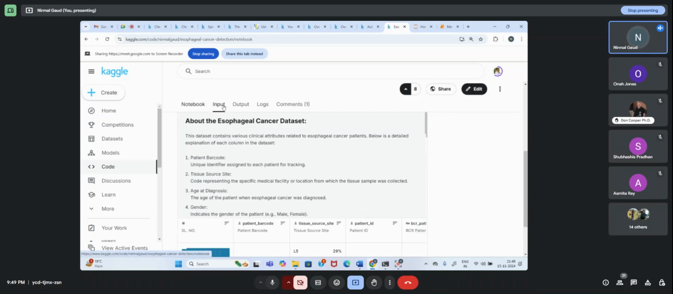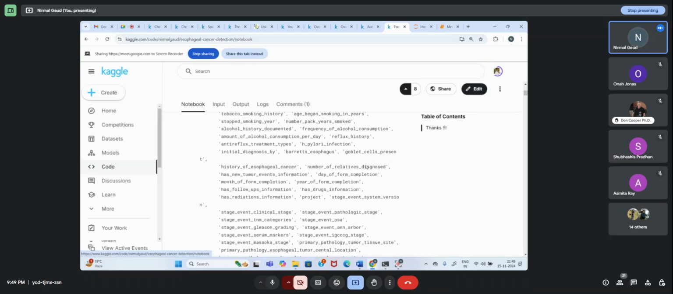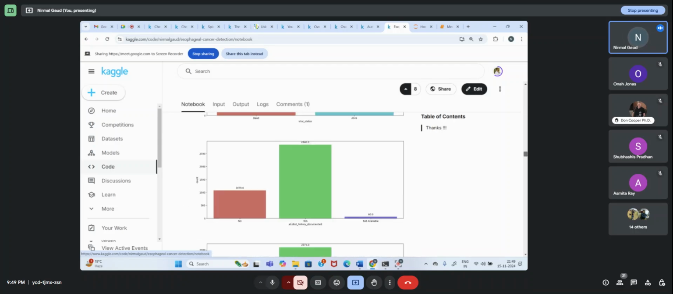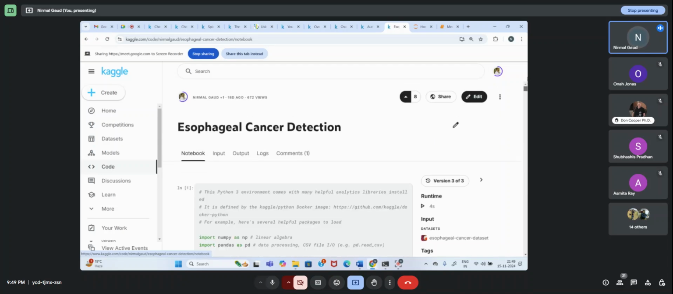So in the CSV file, not that much. You want to work over the images, so I think that's not an issue. Okay, so for esophageal, we are going to work over the images. So let's talk about the images only.